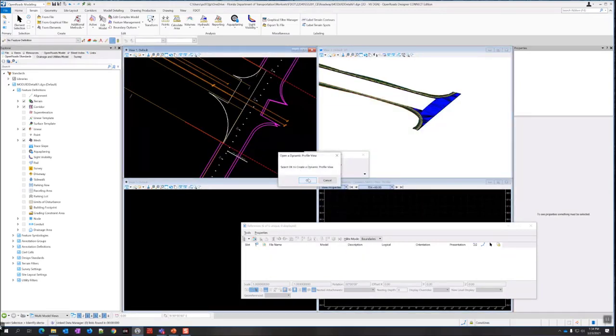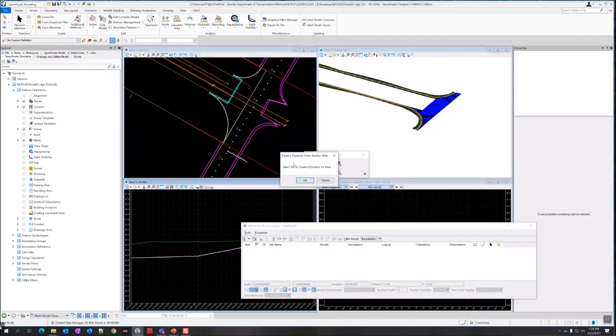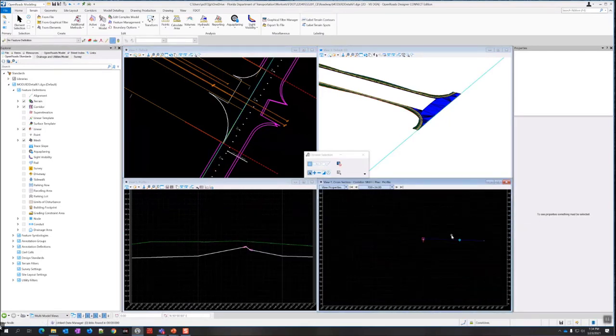It asks me to create a dynamic profile view. I'm just going to pick one of these lines and select over here in view 5. And then I move my cursor back to the view 1, and it says select OK to create a dynamic cross-section view. So I'm going to click OK, and I'm going to select this SR61L corridor. This is the longest one, so this will show me the most. And then click over here in view 7. There's my cross-section view. And I can see the terrain model that was created in there.